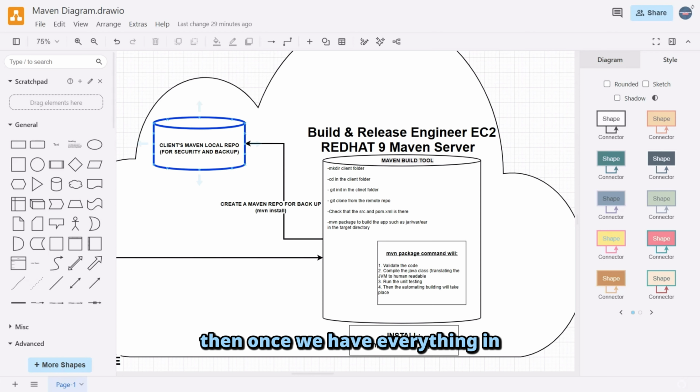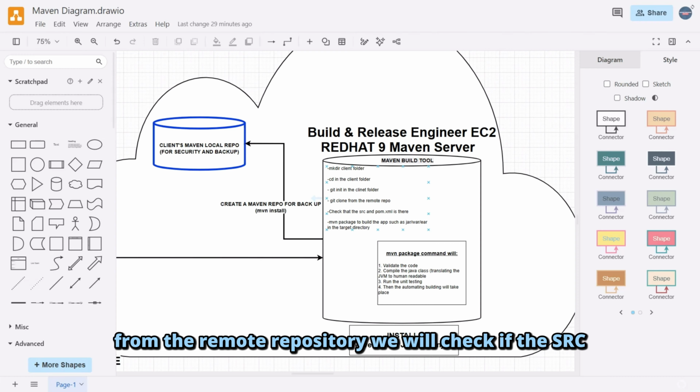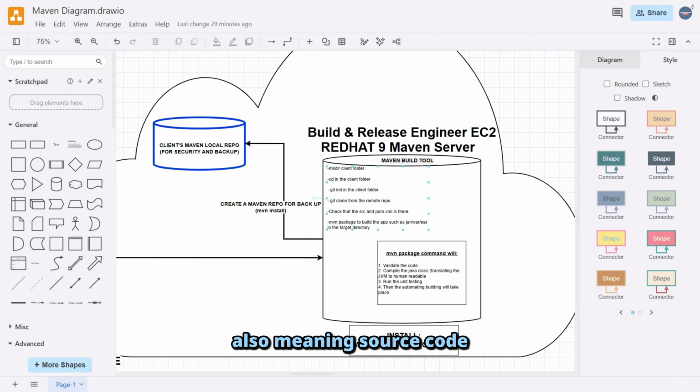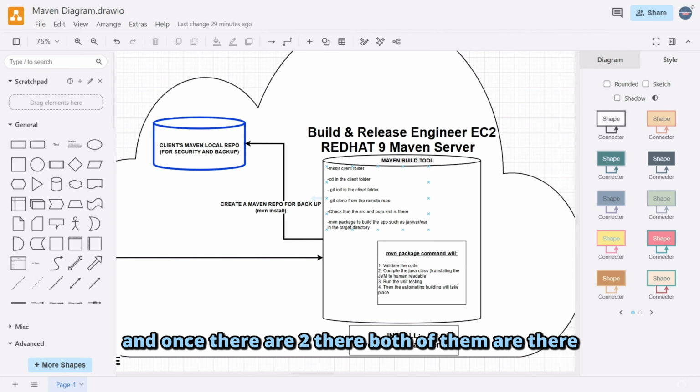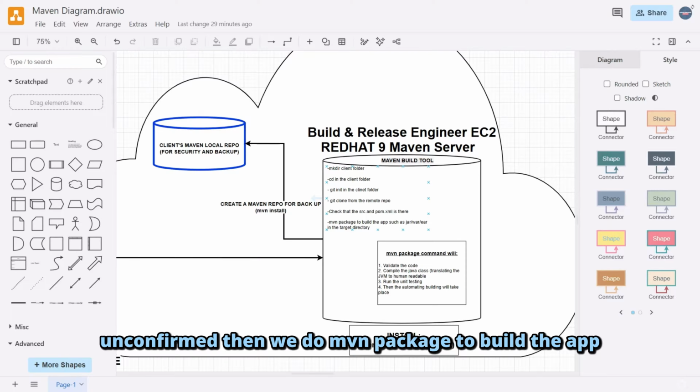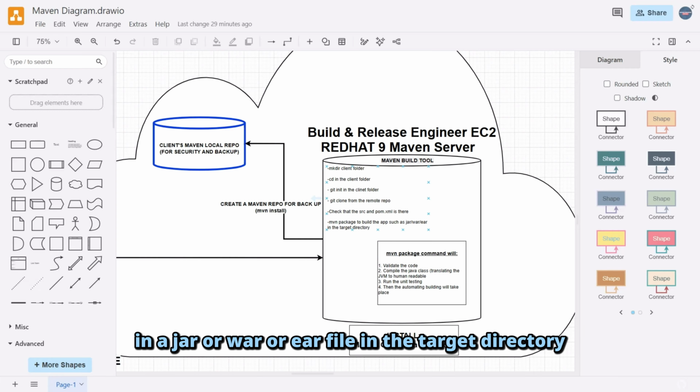Then, once we have everything in, we'll go back to our client file. After we've already git cloned from the remote repository, we will check if the SRC, also meaning source code, and the pom.xml is there. And once both of them are there and confirmed, then we do mvn package to build the app in a jar, or war, or ear file in the target directory.